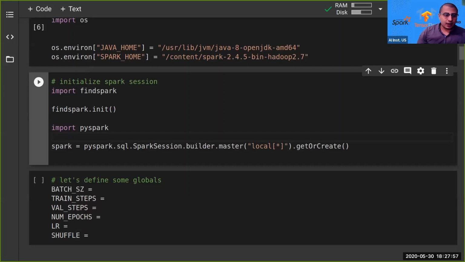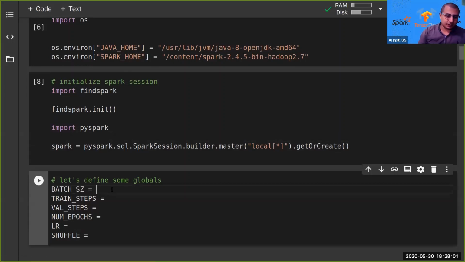So next, I'll be running my global variables. I'll set the batch size to 1024. I can set any other batch size. I can use a cross validation to optimize for the right batch size. I will set this one as a starting value. And then I'll set how many training steps I want to work with. I'll set it to 64.